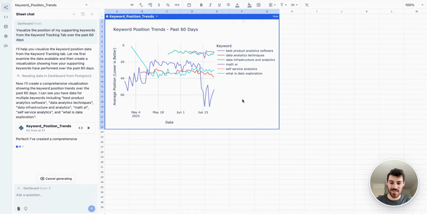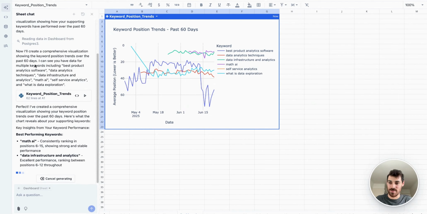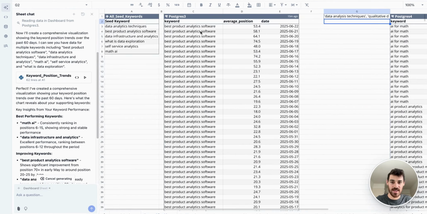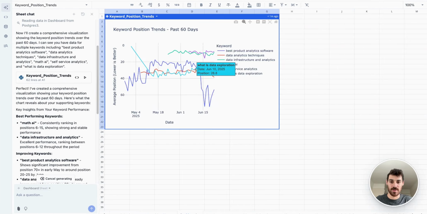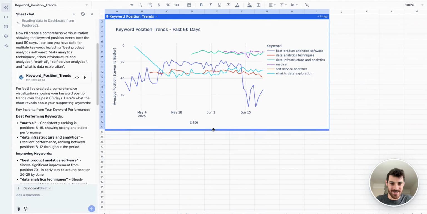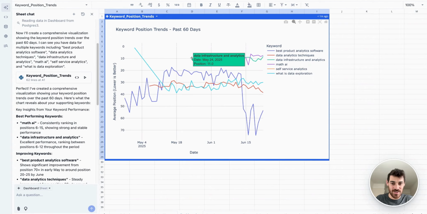All right, cool. Yeah, it said that it's referencing the Postgres 3 table. So let me check that. Yeah, that looks like our seed keyword table. But wow, what a cool chart. I can go ahead and increase the size of this. And you could see, these lines start typically a day or two after the blog post is live, once Google Search Console starts indexing that blog post and finding the keywords that we're ranking for.